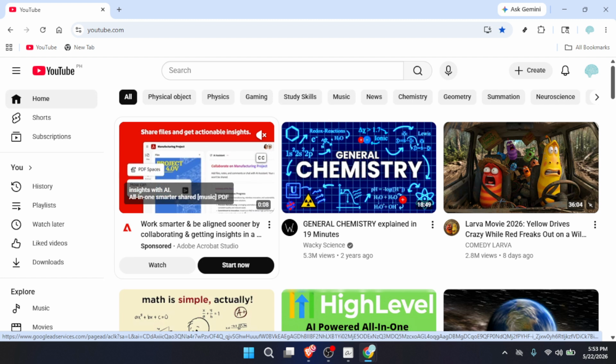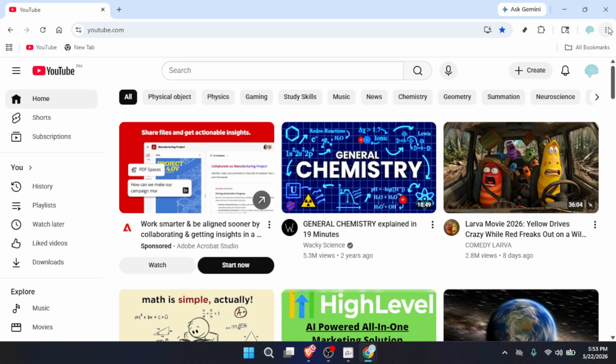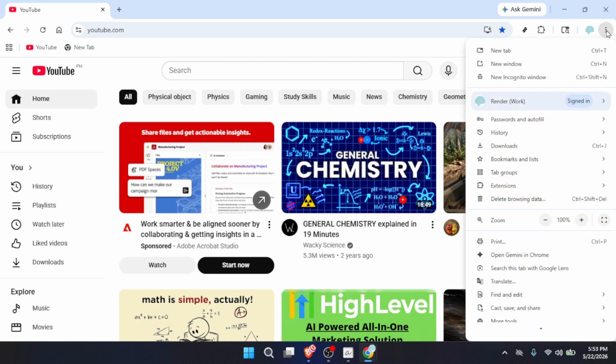Now look to the top right corner of Chrome and click the three vertical dots to open the main menu. This is where Chrome keeps its browsing tools and sharing options. If your window is very narrow, you might need to maximize it to see everything clearly.